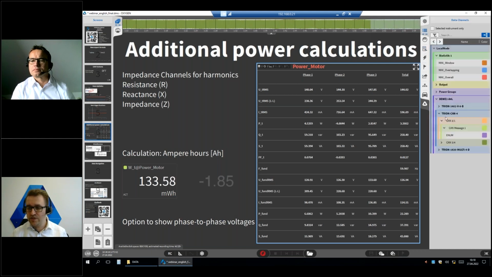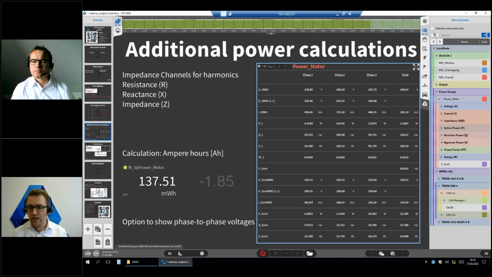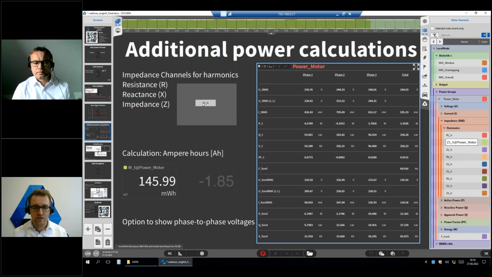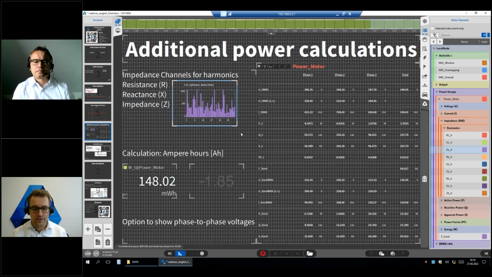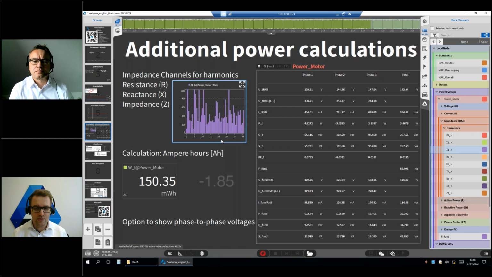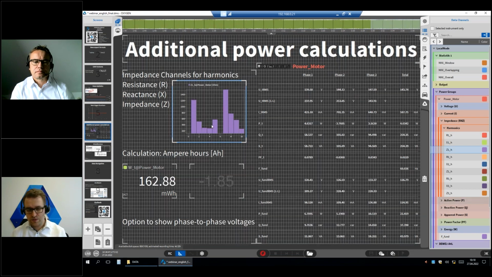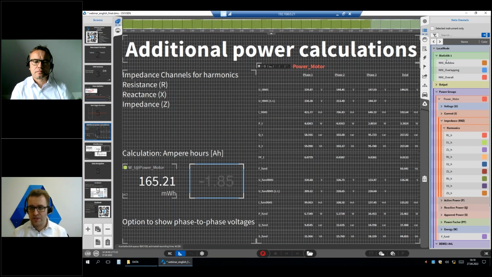The further calculations that we did and put into the power group was that we now have the impedance for the harmonics. So the resistance, the reactance, and the impedance for the harmonics. And if you take them out, it is, of course, in a harmonics group table that you can see for every harmonic the impedance and the values that you have. You can also make math formulas with those values. We can get them out if necessary. So these values are now in the power group as well.